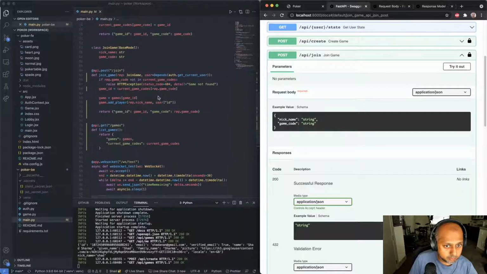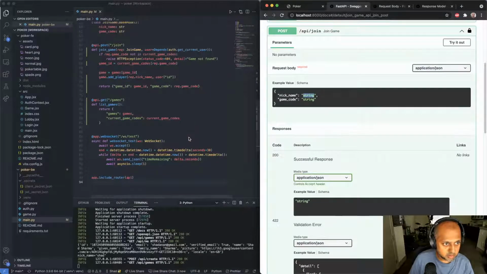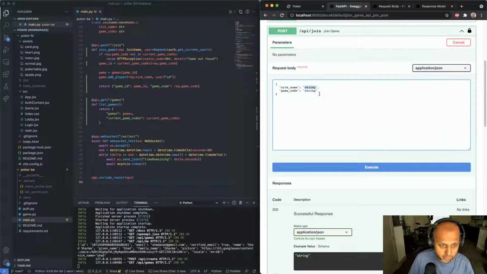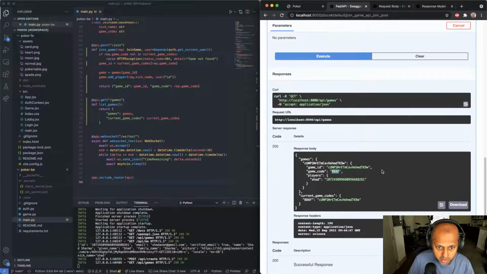That's up here. Now let's see what happens if I try to join and I'm already a user. We probably didn't check this before. We should prevent a user from doing that. But let's say I was Chad instead of Shad. And the game code should be this BBAF.